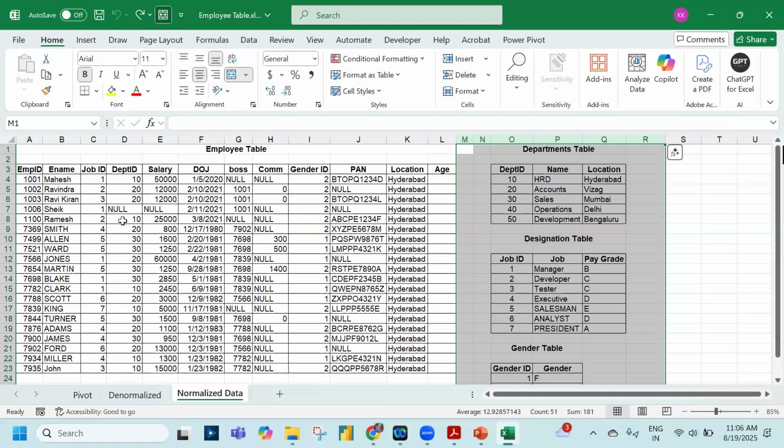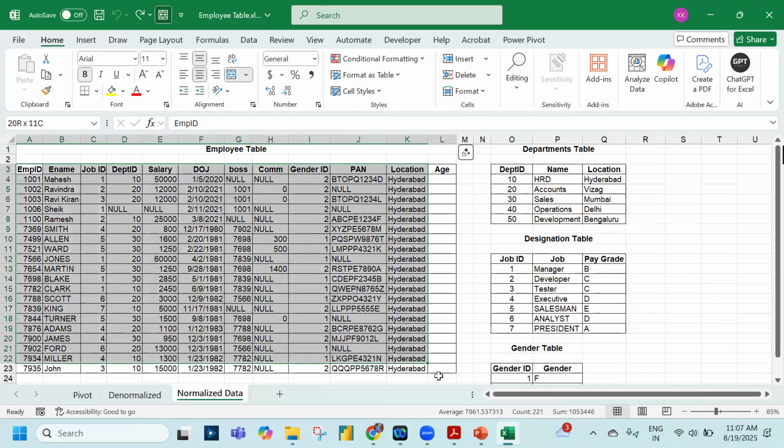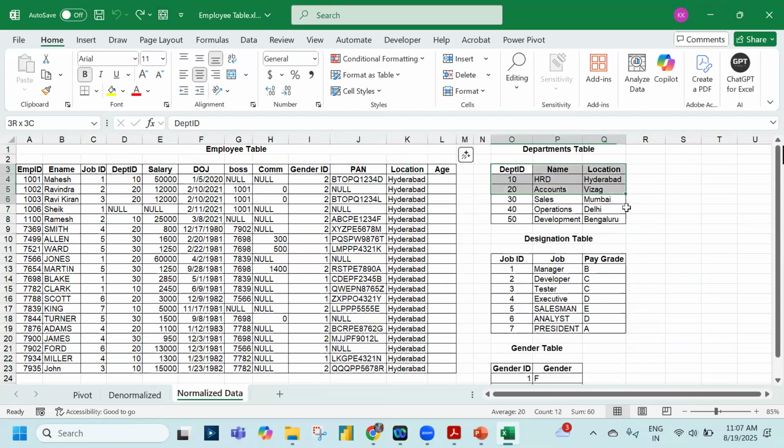But let me show you this now. Take a look at this requirement. Can I find the total salary paid by the job? Is it possible? How is it possible? By using two tables. What all tables are you looking at? Designation table and employee table. Perfect. Using these two tables, we can create a pivot table.